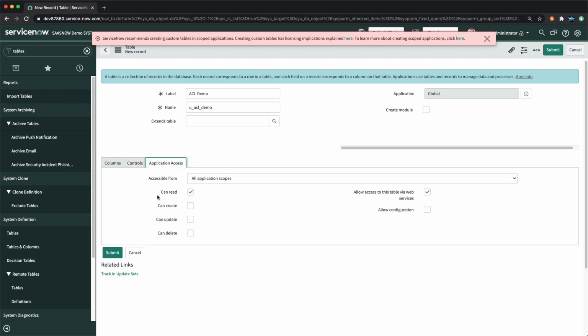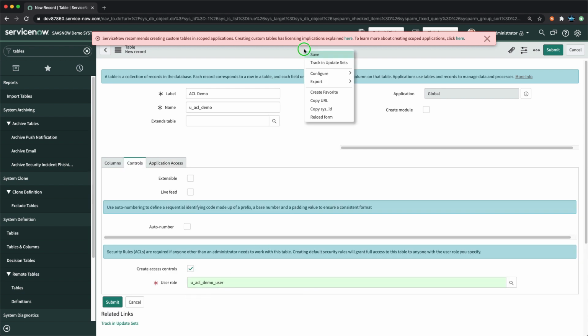Then I have application access. They are just a configuration to access the data for this table. So as of now, I will just keep it as it is, and I will save it. So what difference you will see, you will see that we have this role, and I will just click on save.